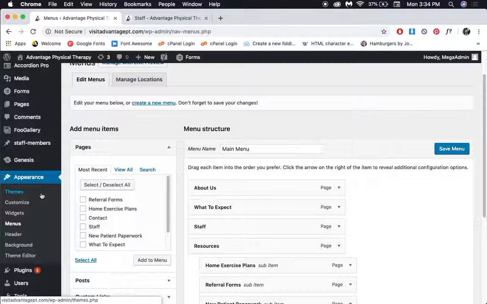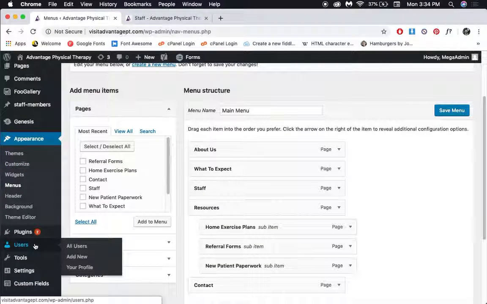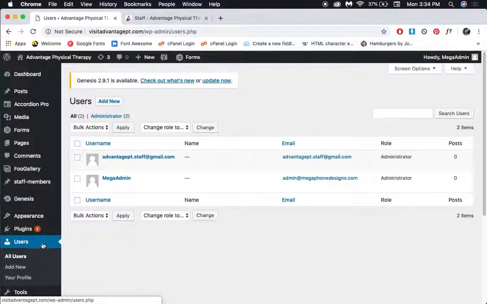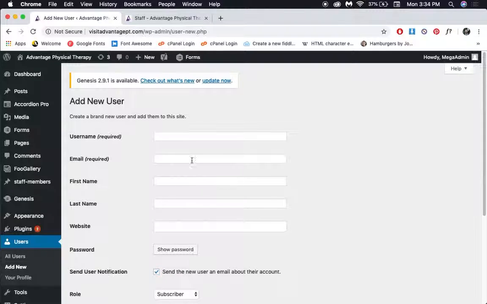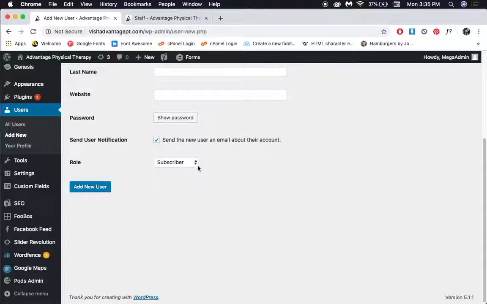Next down on the sidebar is going to be users. Currently, we have one admin for you and one admin for us. If you ever want to add new users, you can click here. You can add their username and email. Those are the only two required fields here, and then make their role whatever you want it to be.